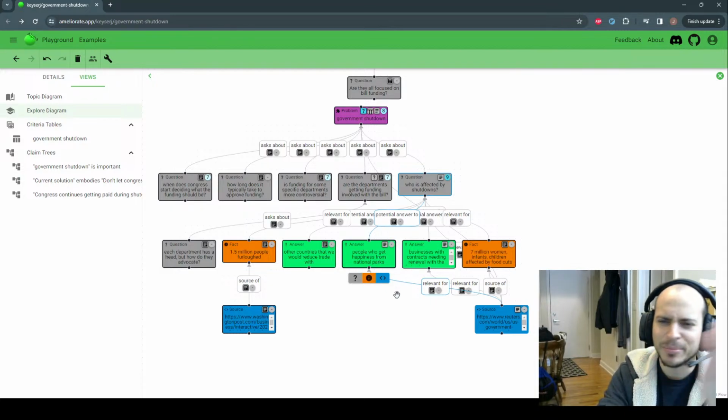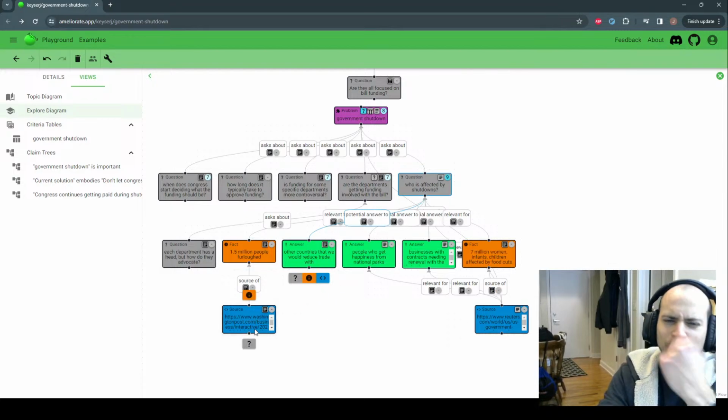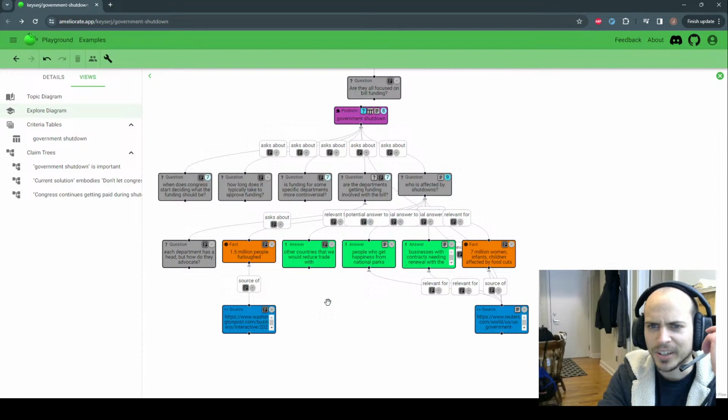People who get happiness from national parks are affected because national parks are federally run, so they might get reduced hours or something. Other countries that we would reduce trade with, I guess, if a bunch of federal things are shutting down, that could affect trade. I think I saw that mentioned in one of these sources. I did not connect them to that answer, but that's okay.